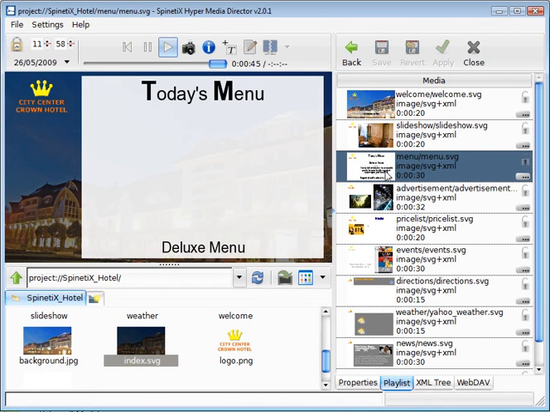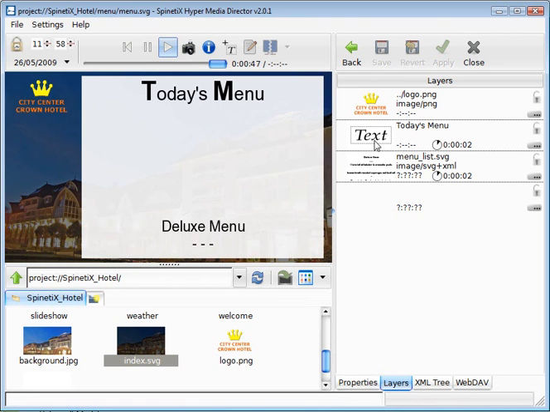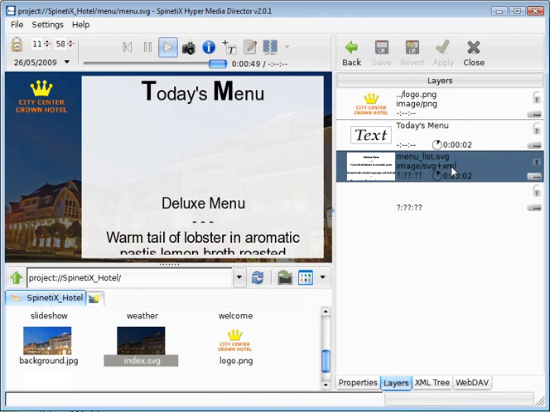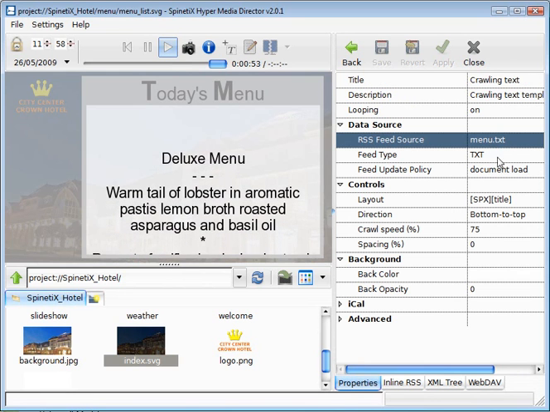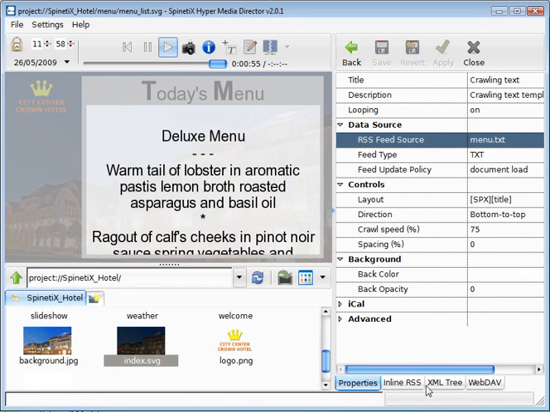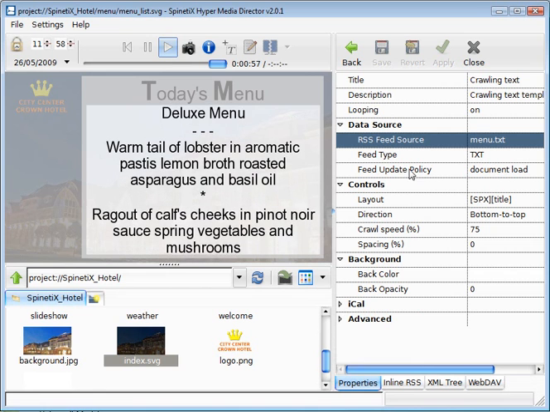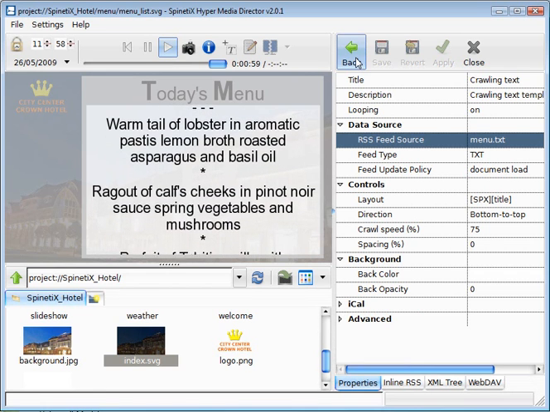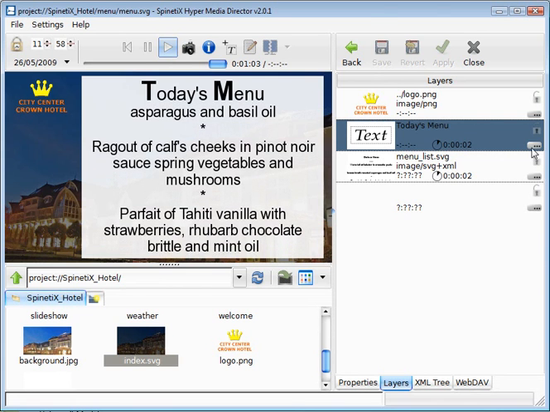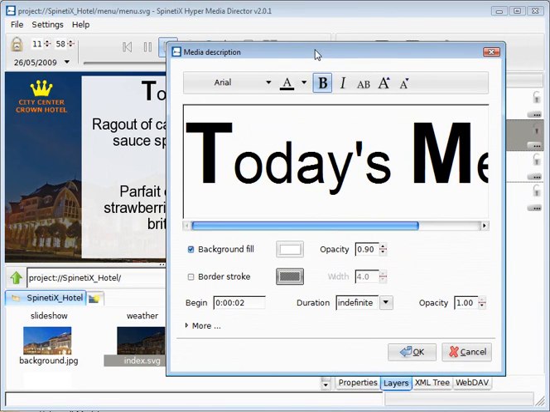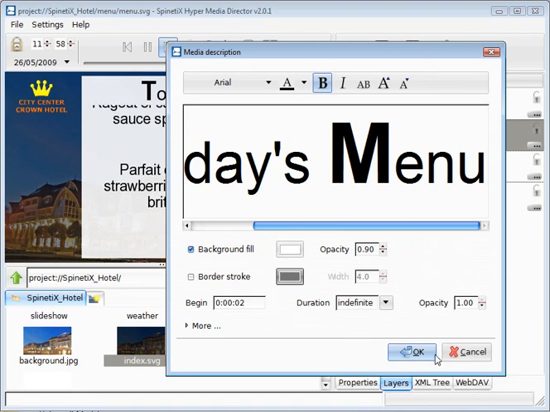The next slide presents a typical menu example. You can edit the content of the menu by controlling the file called menu.txt, which is a typical text file describing the menu. The text on top of the menu describing the menu can also be edited directly with HMD with the same text editor.